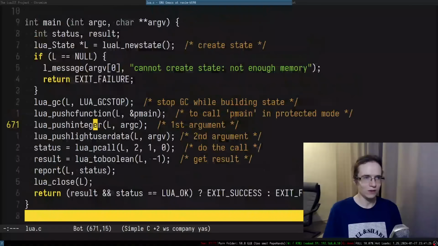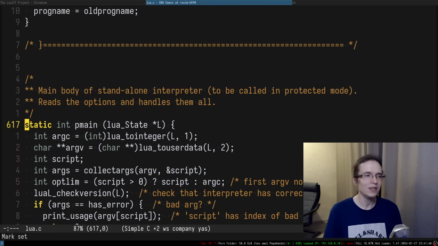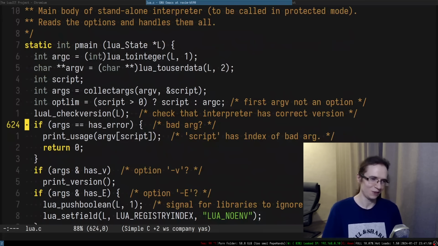So this is so funny. The main function of the Lua interpreter calls another function as the entry point, but it calls it from the Lua context, specifically. And I suppose then you can have a Lua state in here. That is freaking funny, actually.